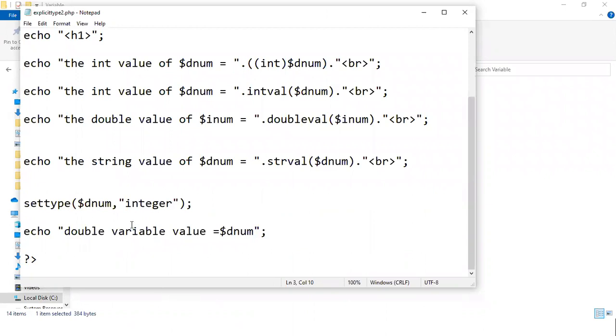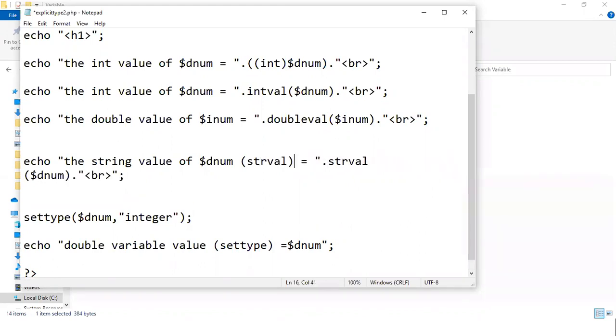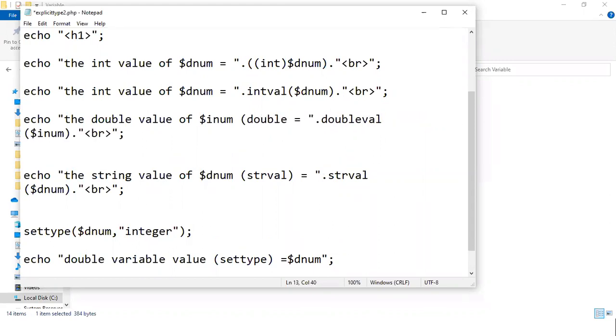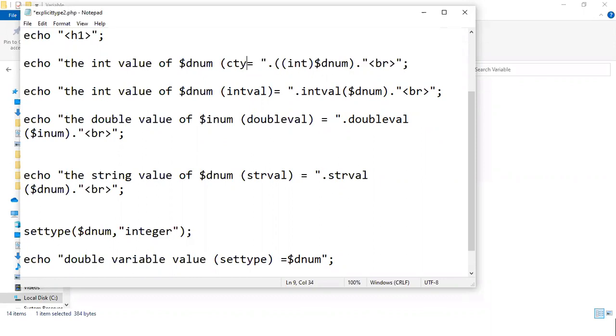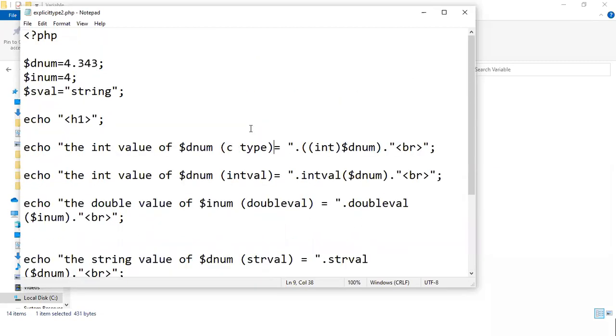Let me mention which functions I've used. The settype function I've used here. Here I'm using the strval function, the doubleval function, and the intval function, and finally here I will mention it as a C type cast. Let's check out what will happen.